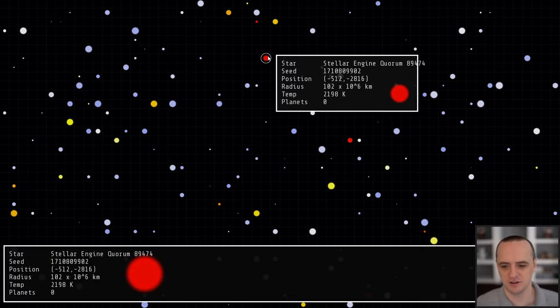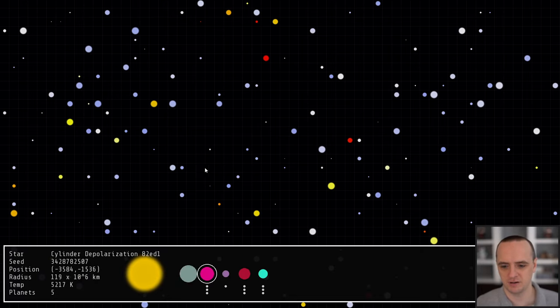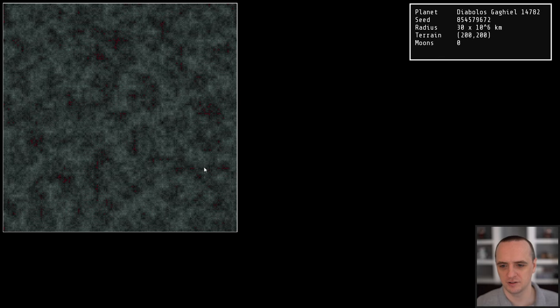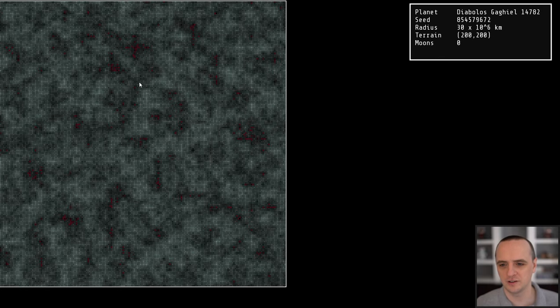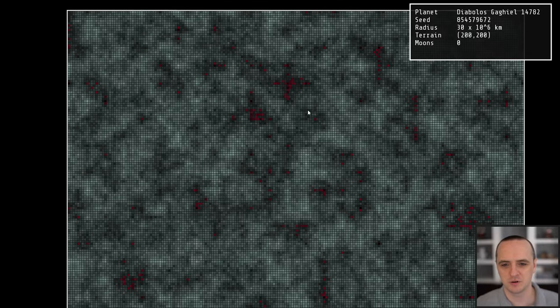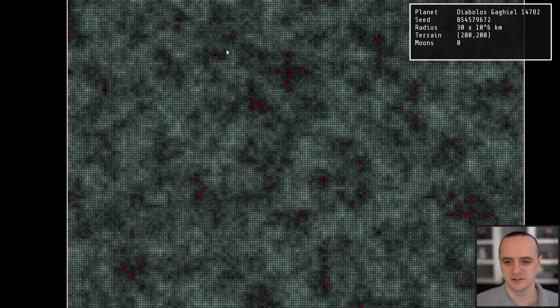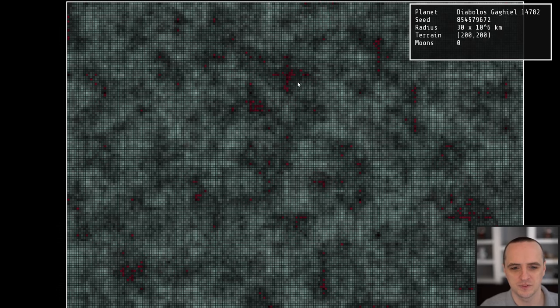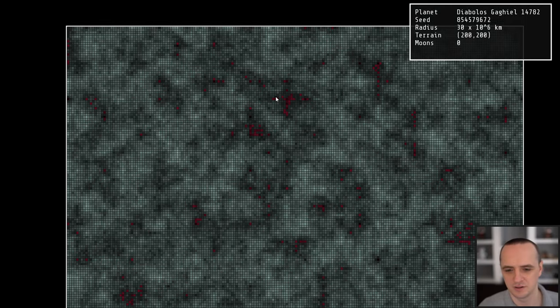All righty, let's see here. Let's find a planet or a star with some planets. Ooh, that's fancy Perlin noise. I like the gradient on the Perlin noise here. It almost looks like clouds.